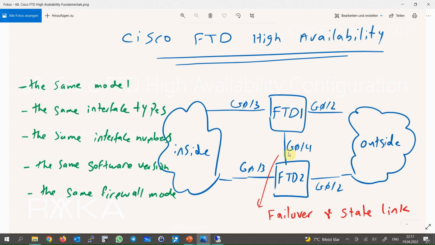Over the failover link, the status of each device is monitored and the configuration is also synchronized. Over the state link, connection state information like the session table and NAT table are synchronized so that if a failover occurs, existing connections are not disrupted.